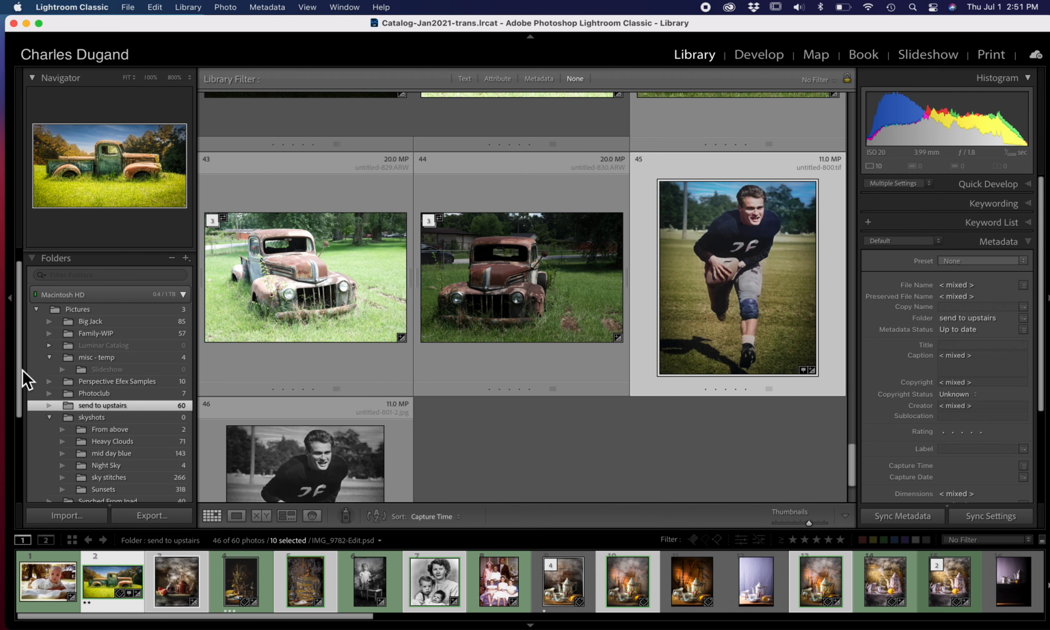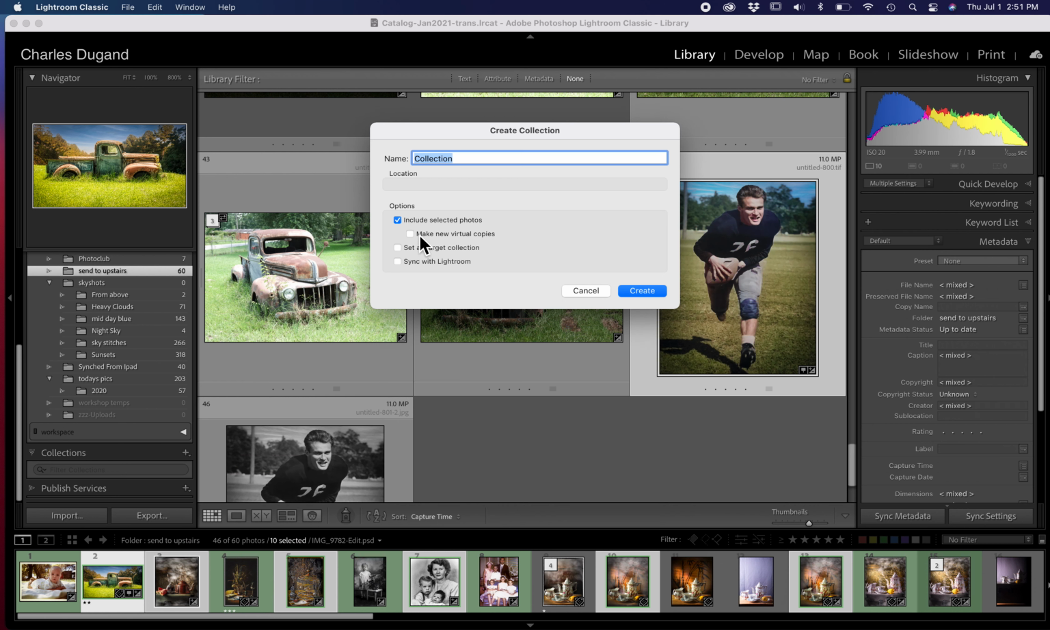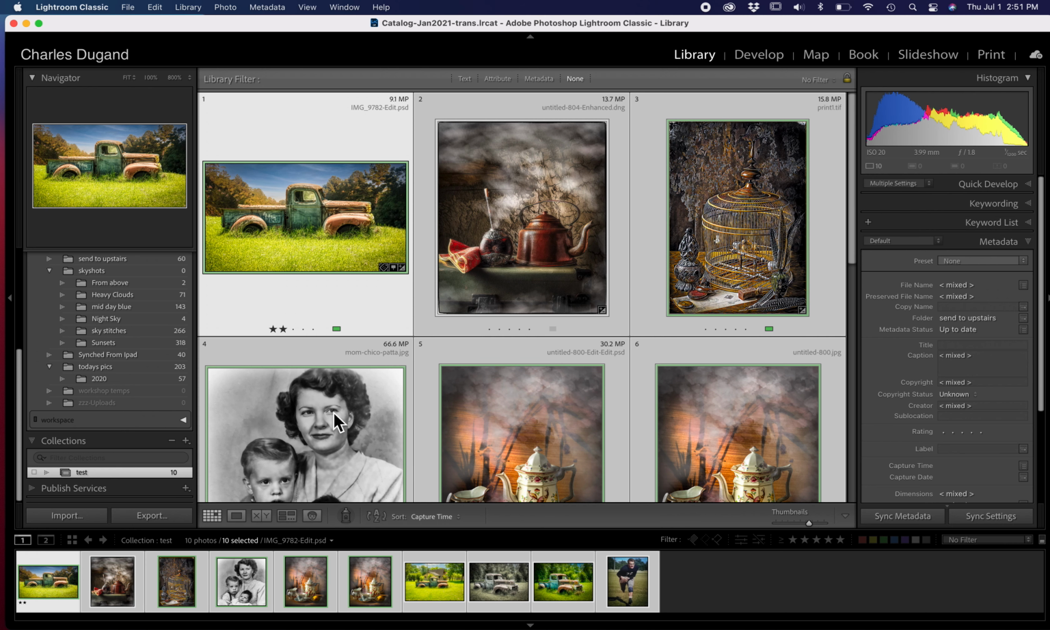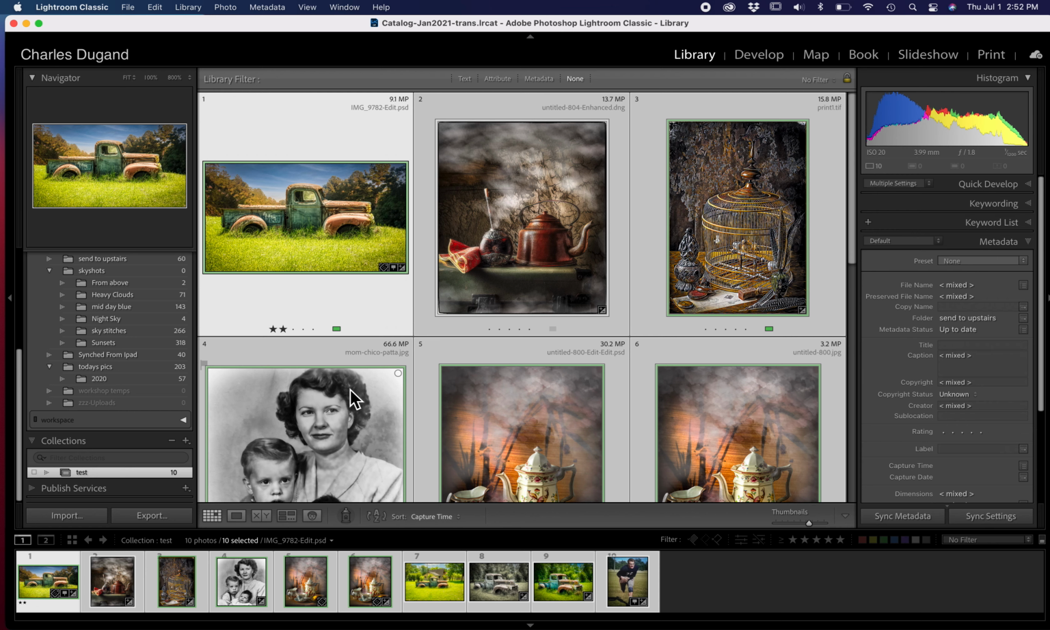Next thing I'll do is go down to collections here, hit the little plus sign in collections, create a new collection, create collection. It's going to ask me, do I want to include the selected photos, and I'll call this thing test, and create. Okay, now I've got a collection with these 10 pictures that I selected in it.